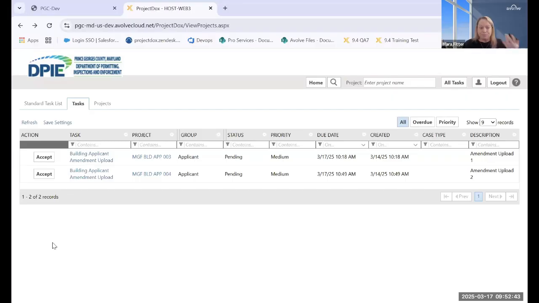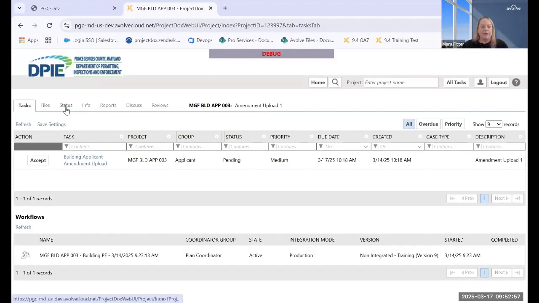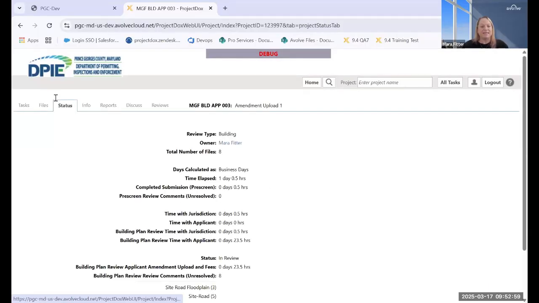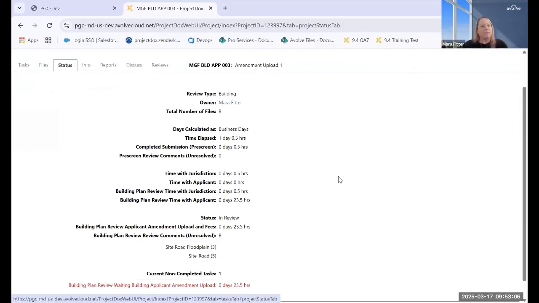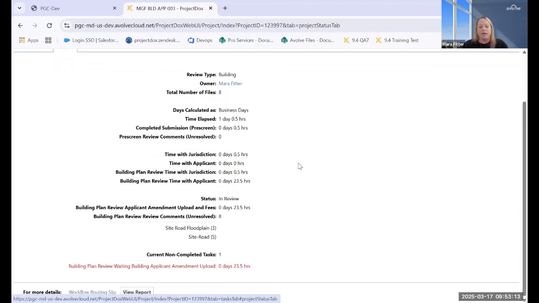At this point, the jurisdiction is going to be reviewing your files. If you would like to know where we are in that process, if you come into the project itself, there is a tab that says Status. The Status tab will give you the status of the project. And you can come in and look at this at any time. So it will tell you how long the process has been going, where we are in the process.